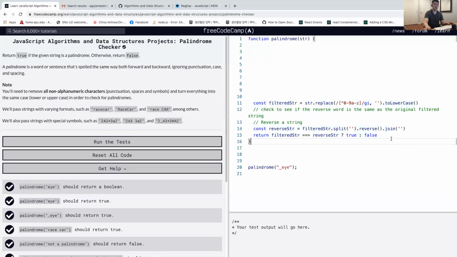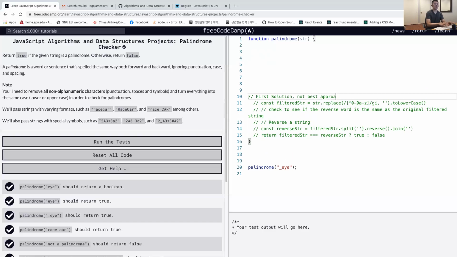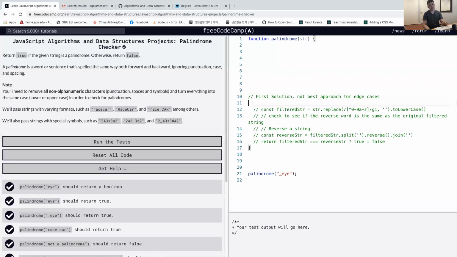So let's comment this out right here. So we have a solution. Let's call this one first solution, best approach for edge cases. Yeah, because most of the times you're not going to throw in a billion character novel into this function, but you never know sometimes.